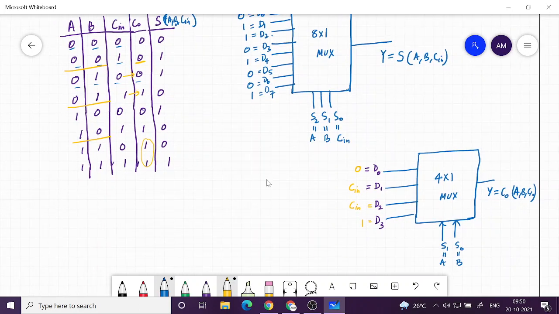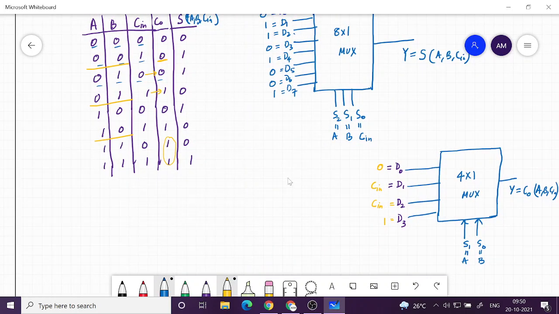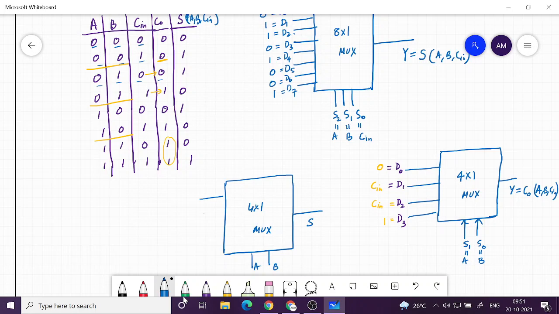So this way I can implement the S output also. So let me show that also. S output using 4x1 multiplexer. 8x1 multiplexer is very simple. It is just direct implementation. So here also I am going to give A and B. Okay, so this I am claiming it to be S. There are 4 inputs. Now quickly tell me, what should I give here?